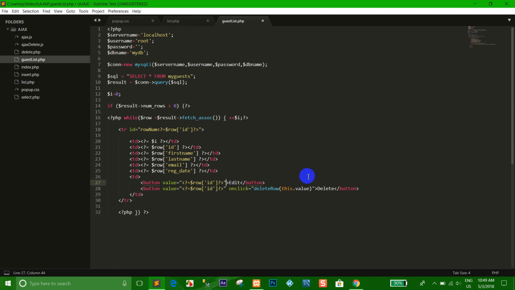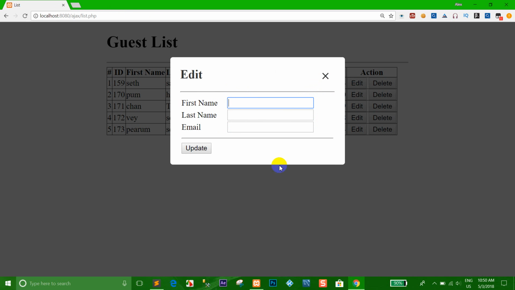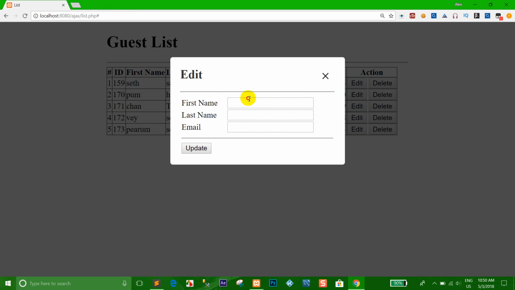So I use onclick. Yes, we want to call the form pop-up, so we use the value parameters. And I go to the form again. I want to refresh, so I click, which means the form pop-up shows here, but the data is not yet shown. So we go to create it.